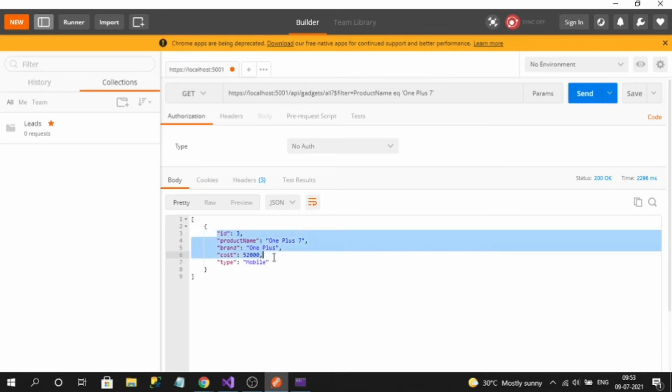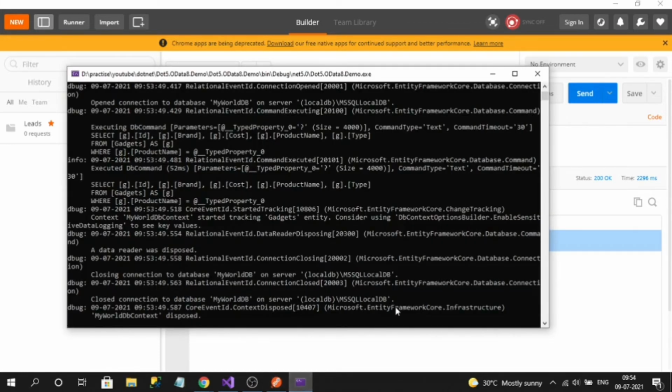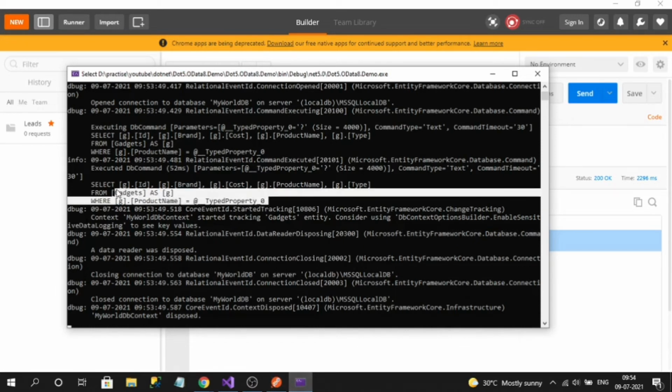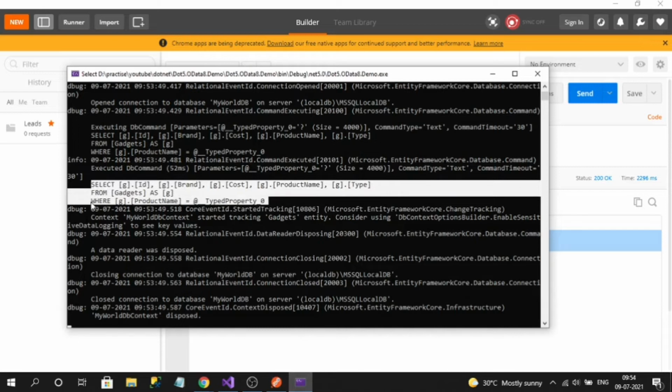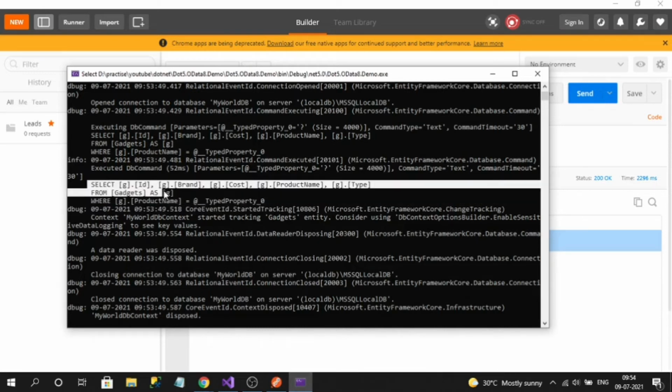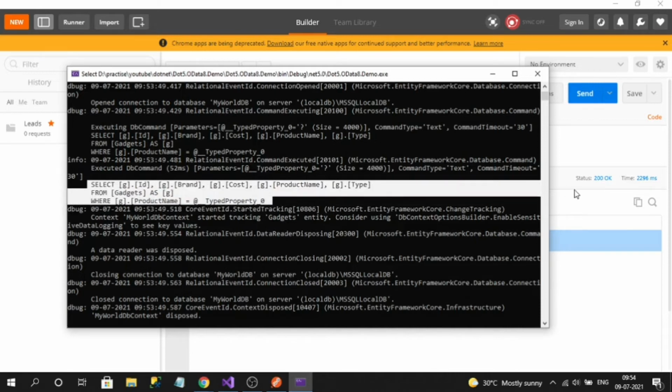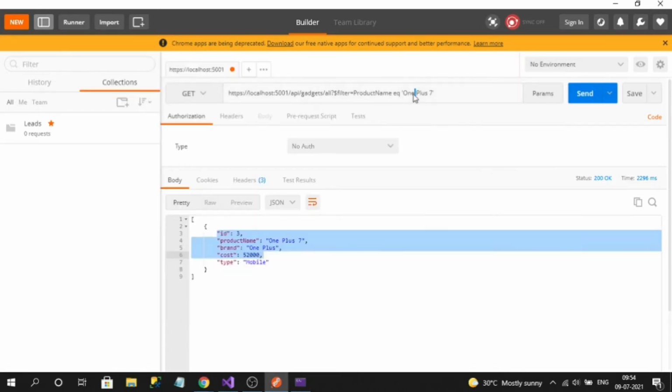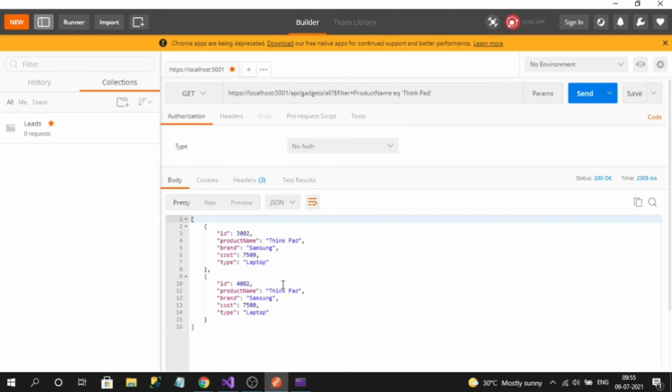See the beauty. Let's check the query as well. If you observe here, this is the query generated by OData. See, the where condition is automatically generated based on our filter query. That's the beauty. Let me change it to something like ThinkPad. You will see more results. See, ThinkPad. That's how our filtering works.